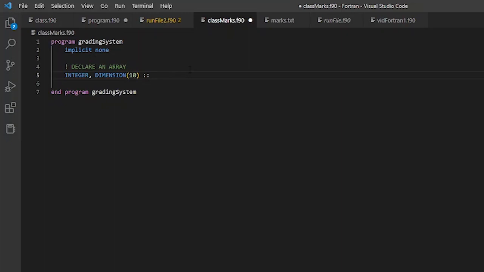Then the name of the array, I want to say marks by students. Marks by students. Next thing we have to do is to open the file. You need to open the marks.txt file.